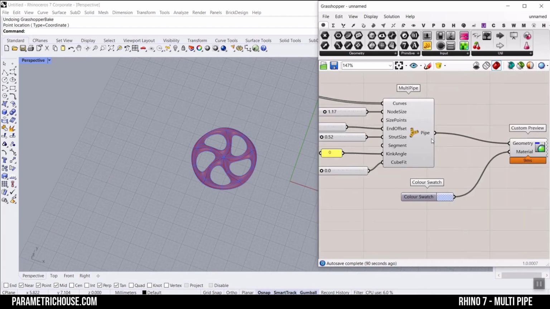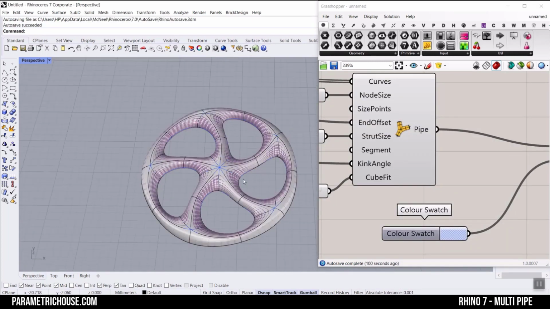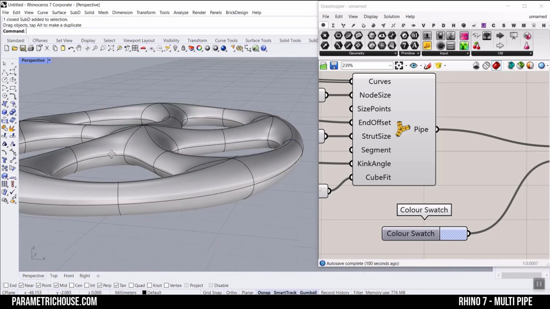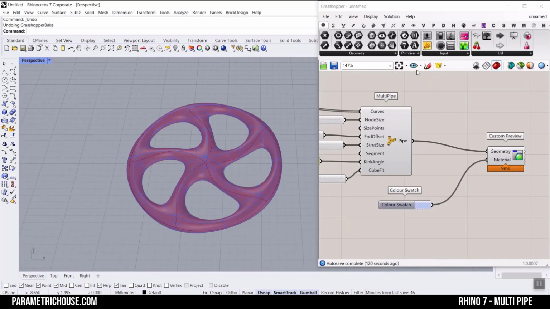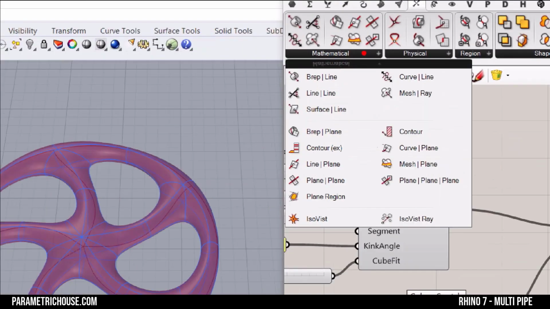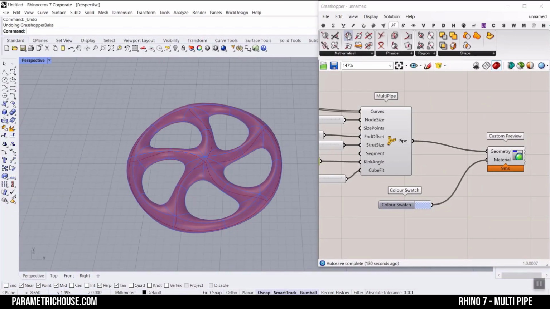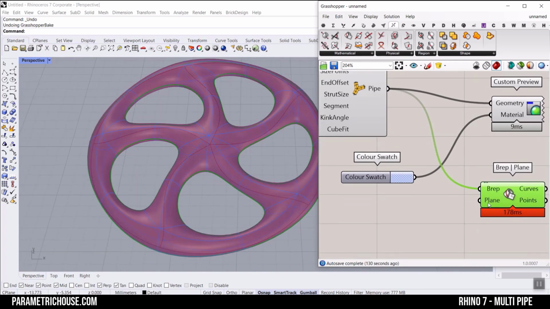Now that we have this pipe, it's time to go to the next part of the tutorial, and that is how to extract these edges. Okay, to do that, it's really easy. You have to go to this intersection and use this mathematical B-rep plane. We have to give it to this pipe. It's a little bit slow, but anyway, it's going to give you the output. And the plane we are intersecting this with is the XY plane by default.